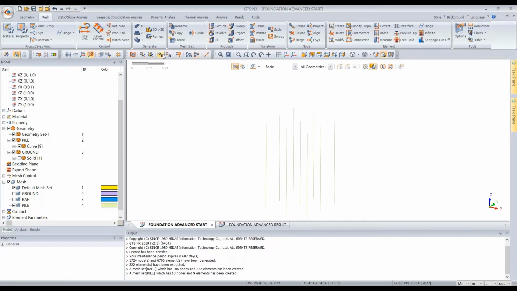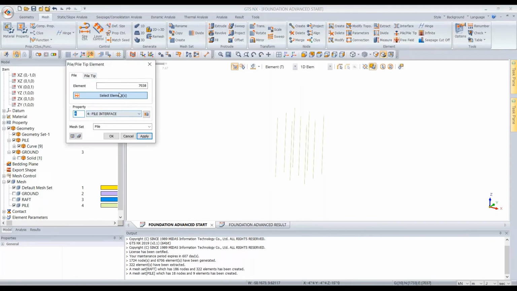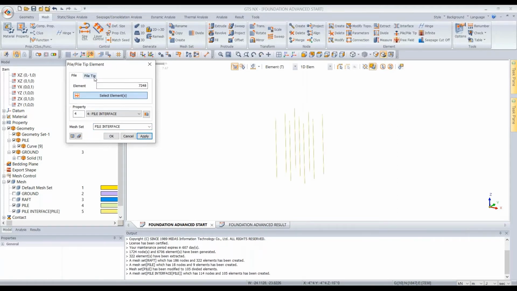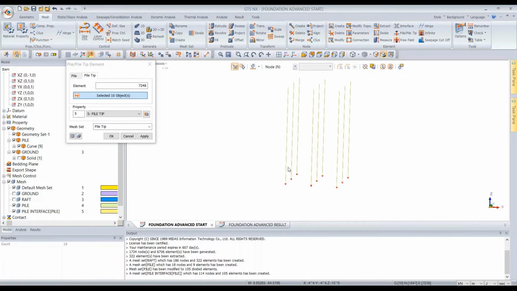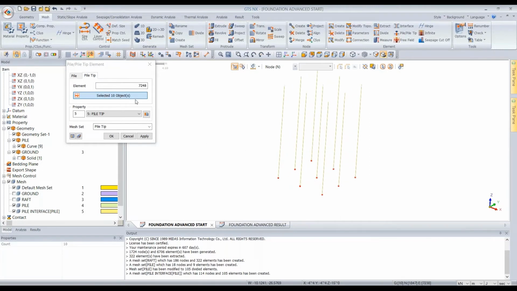Okay. Check the nodes. There are 2 nodes on each pile because I divided only 1 element. Okay, so after that, I will use the pile and pile tip element, and select the beam elements, the nine numbers, and give the name pile interface. Apply. And for the pile tip, go to the pile tip tab, see the front view, and check off this front selection only, and select the tip part. Okay. Make it 9 numbers.